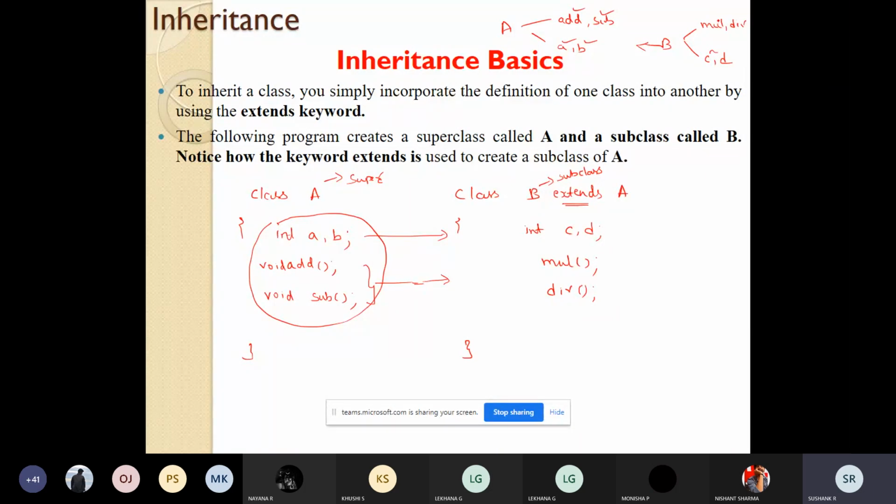So the subclass, in addition to the features of the superclass, can have its own additional features or functionalities. This is how we are using the relationship. For example, inside the public static void main, I'll create one class called demo. Inside this class called demo, I'll create the main function.